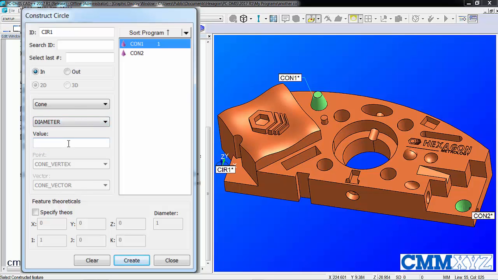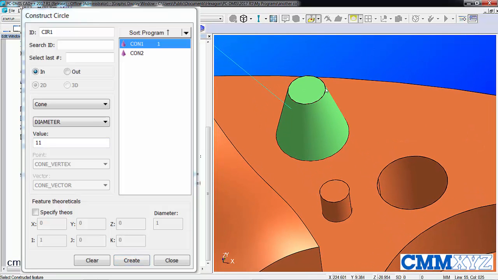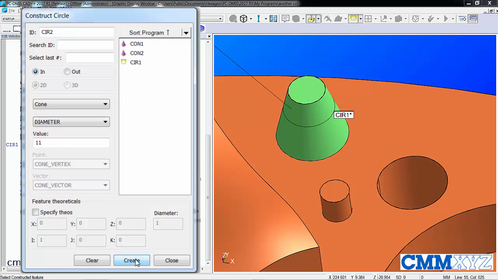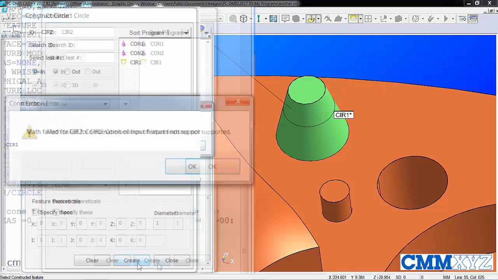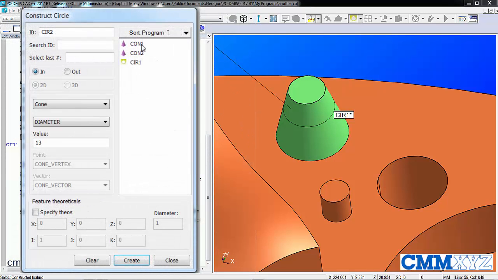So what we do here is specify a diameter, 11 millimeters, and PC-DMIS will create a circle along that cone where it is 11 millimeters. I'll just create that and show you. So there's that one. I can do a couple more, say 13 mil. Whoops, so we need to select the cone first or we get that error message. Create and just do a couple more, say at 8 millimeters.